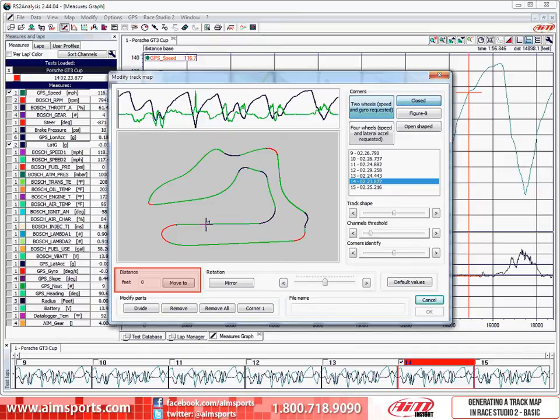This is the distance box, and this allows you to place the cursor at a defined location to create segments. An example of this would be that if you want to place a segment exactly 500 feet past the starting line, just input 500 into this box and press the Move To button. The cursor will jump directly to that location.